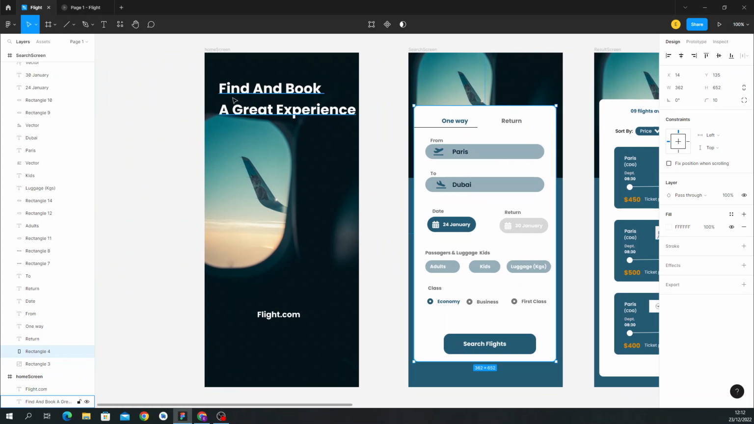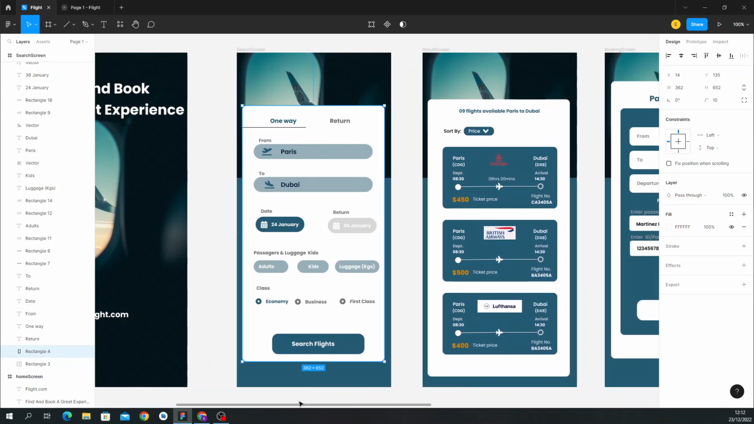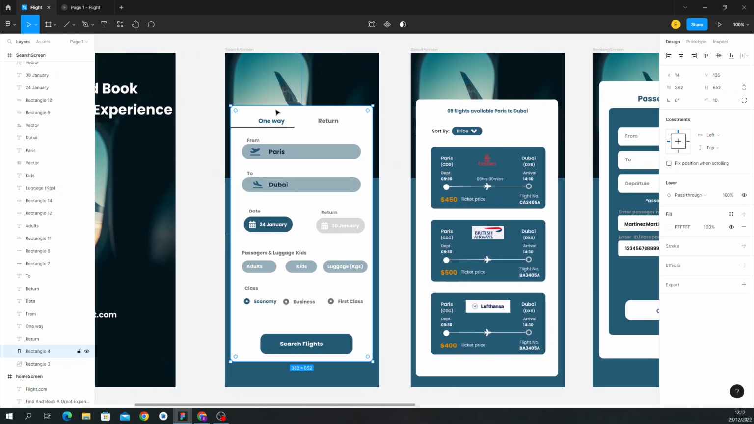So the first screen would be the splash screen of the app. The second screen would be the search screen, where you are going to search for the flight you want to take. These are just examples. Maybe you are flying from Paris to Dubai, then the dates, how many passengers and kids and luggage, the class. Then there is a search button down here.